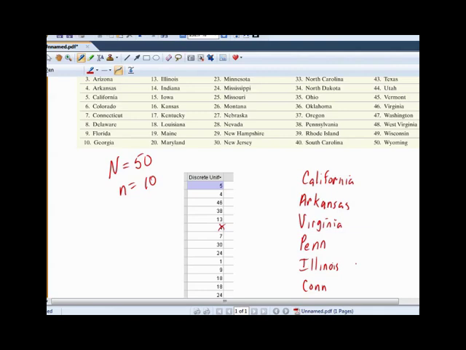And that's all there is to it. Now, if I did this a second time, I would likely get different numbers that are randomly generated, and therefore I would have different states that are in my sample. So whatever variables I'm collecting from these states would likely give me different results.